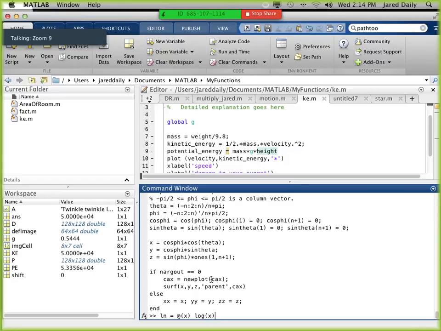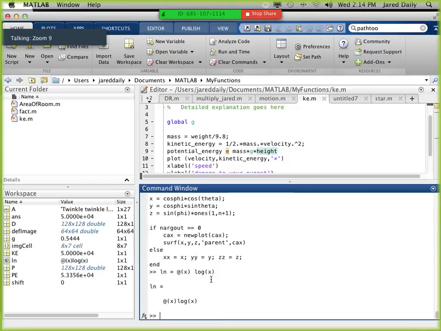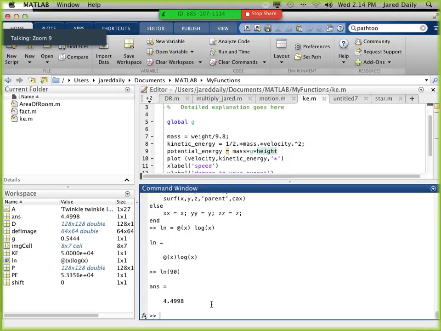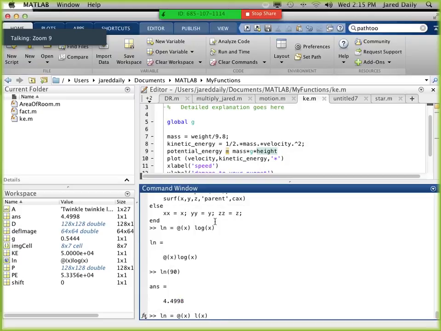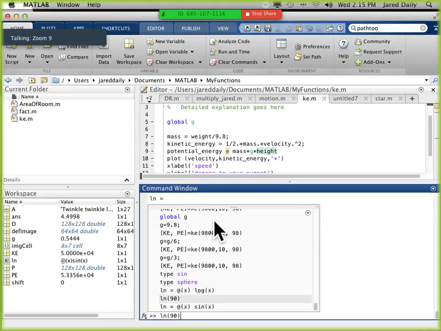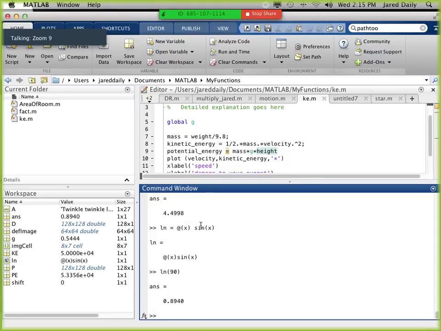And I'm going to create that function now here. And then when I've done that, it knows now that ln of some number like 98, for example, or 90, is going to plug this number into the function log of x. And then it does the math. And you can make this whatever you want. If I do that again, and I do it now with the sine of x, it now creates a new function. Now you plug whatever number in for the sine of x, and now ln 90 gives me a completely different answer.